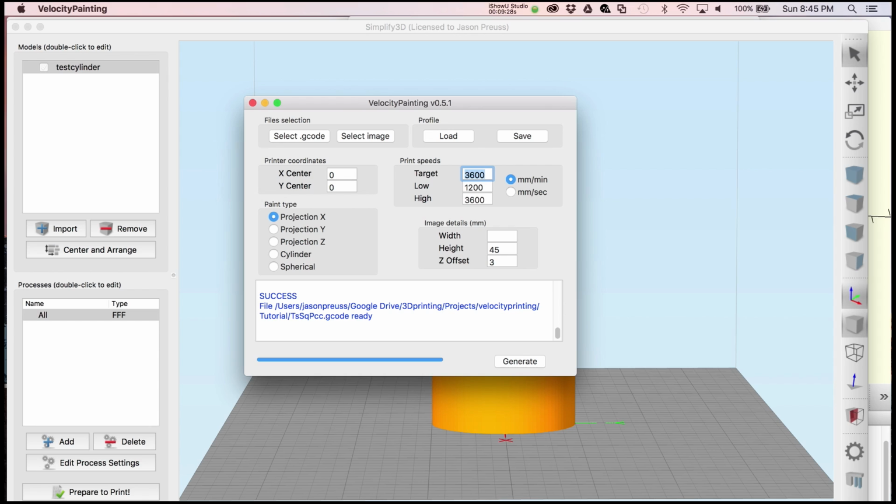Now we have several different paint types, and this is how the image is going to be put into the print. For the X projection, imagine the X-axis being a wall, so the image is going to be projected straight onto that wall. For example, most of the testing I did was with cylinders.